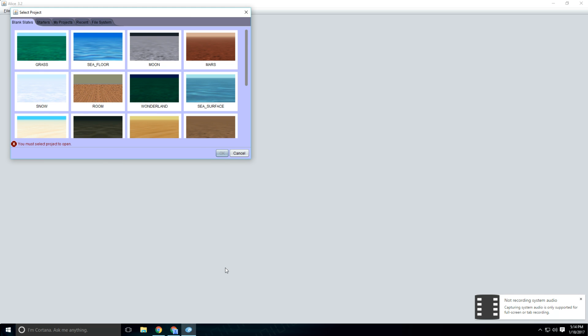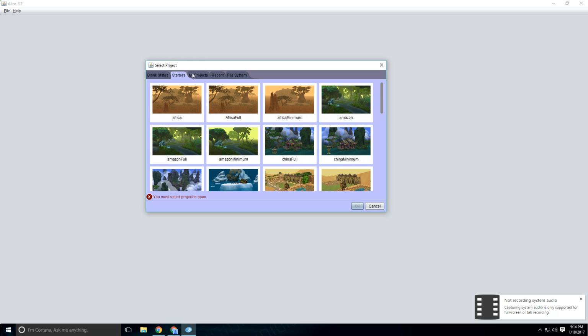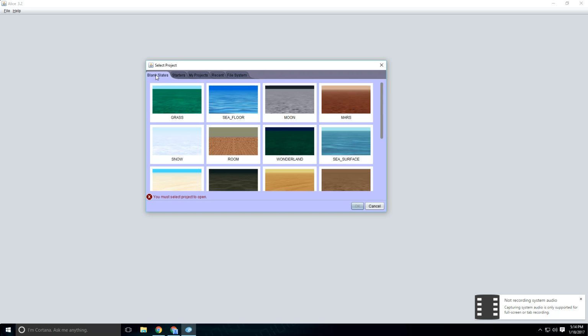All right, so I'm going to make this short video to give you a walkthrough for the program Alice. The first thing that happens when you open up Alice is you'll get this window to pick either a landscape or one of the starting environments, go back to your projects, recent projects, or open a file from the computer. So we're just going to start with the simplest thing. We're going to do a blank slate, and I'll just pick the grass world and open it up.